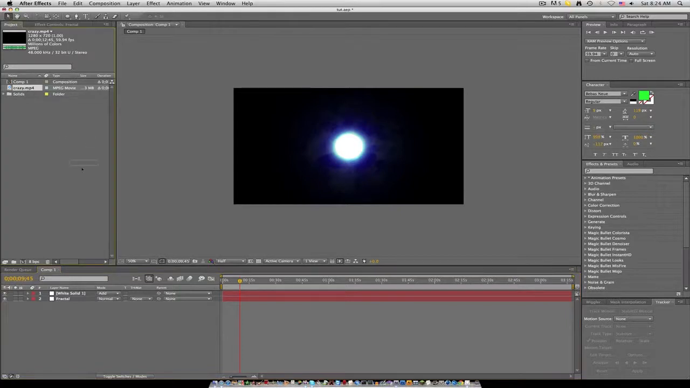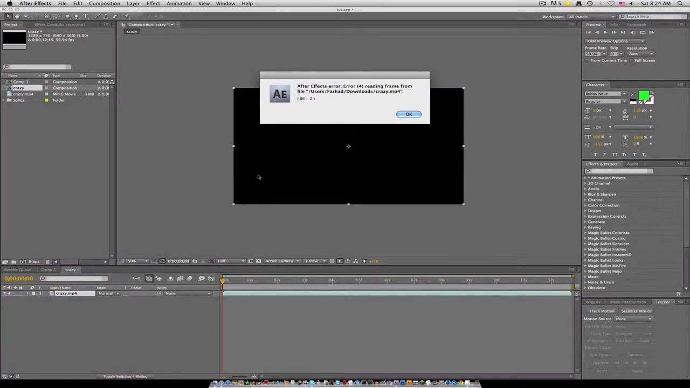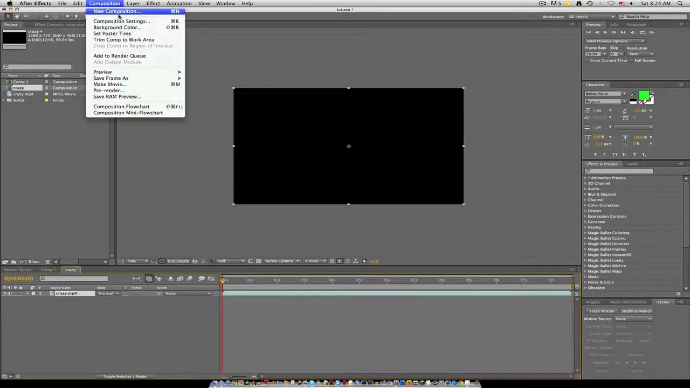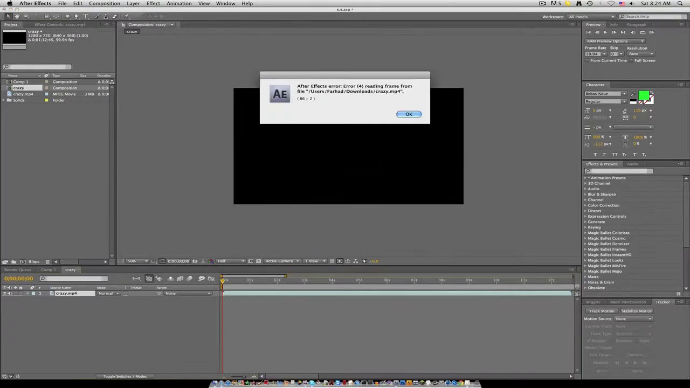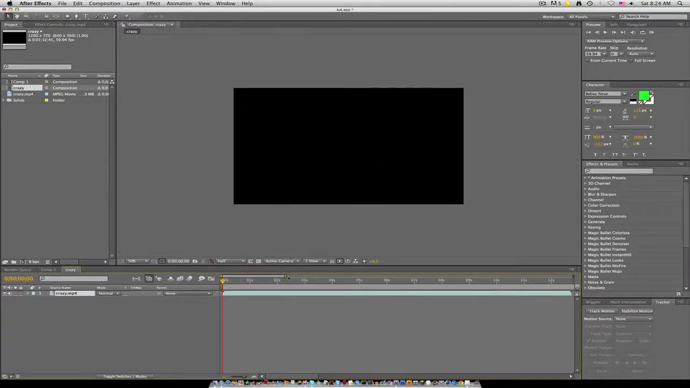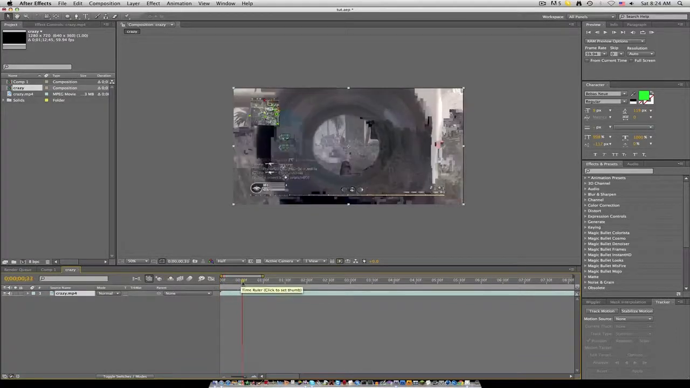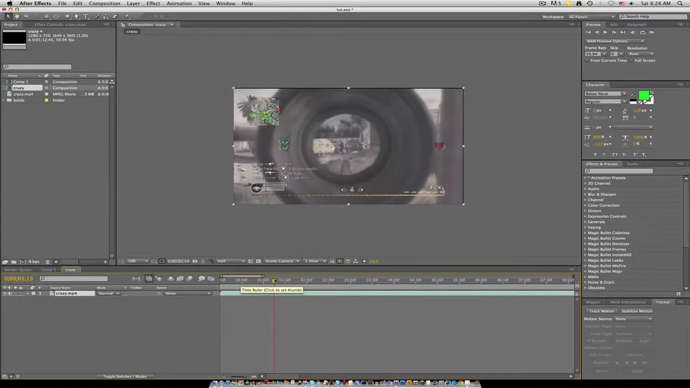Alright, so you have your clip. What you want to do is drag it into the new composition button. And then you get that. And then go to composition settings. And I like to extend it by at least a minute if it's an OCE, just because it gives you some room to work. And really screwed up quality here at the beginning.